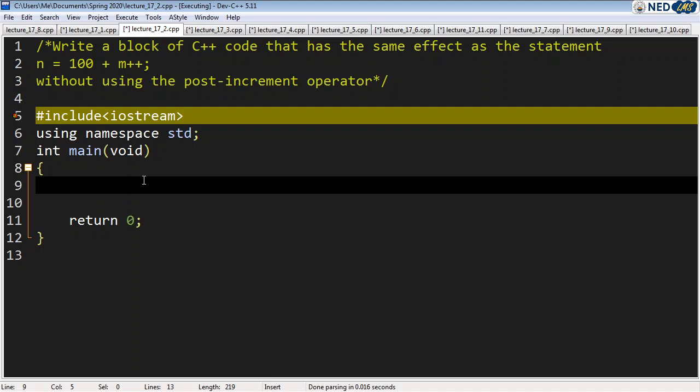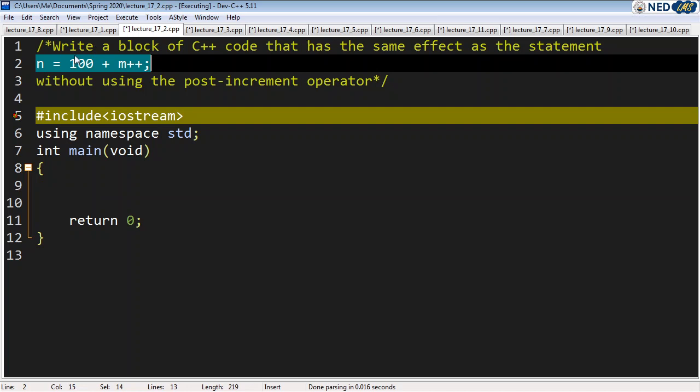You really don't need to write the whole program, just the code which replaces this. Let's say the value of m is 1. After running the statement, the value of n would be 101, because this is a post increment operator. We need to remember that post increment operators work after the value has been used. So if the value of m is 1, 1 is added to 100 and the value 101 is assigned to n, and after running this statement, the value of m, which was 1, will be incremented to 2.